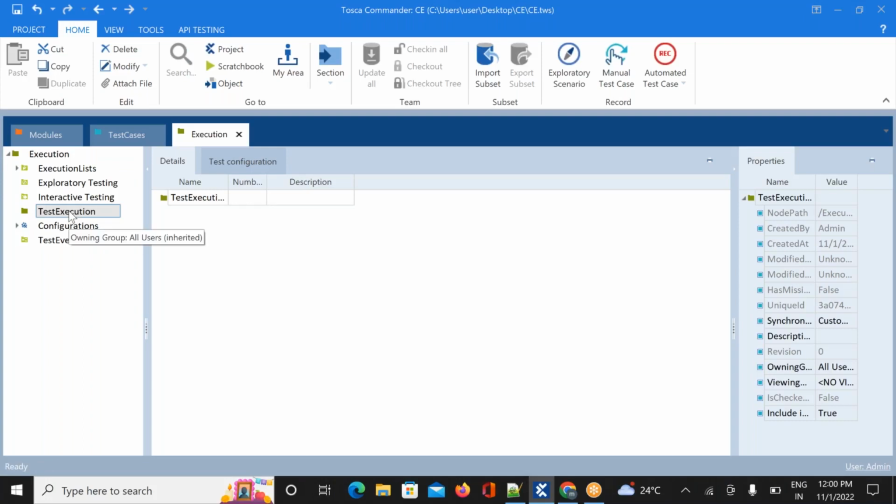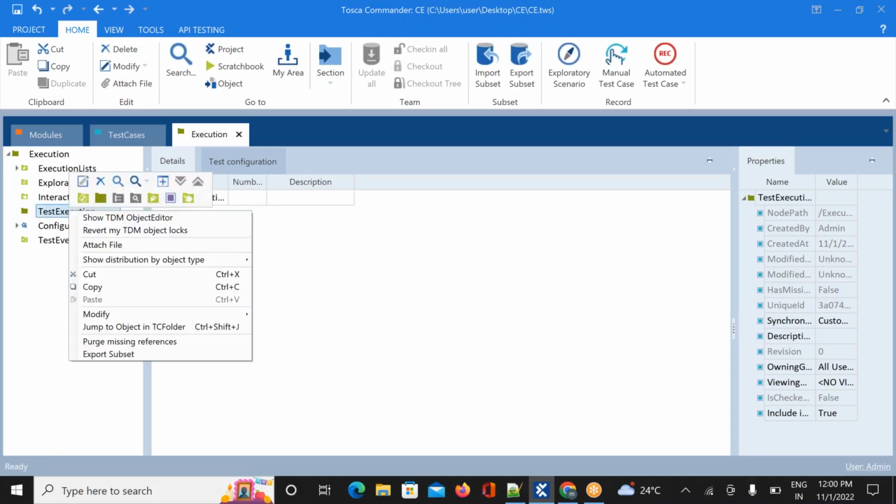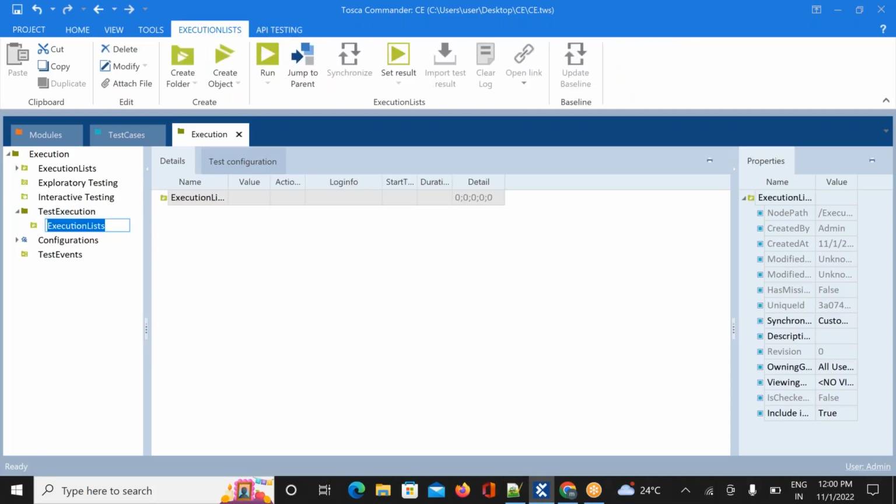Inside the execution, I need to create an execution list folder. I'll give it some name, something like test set. Test set means a group of test cases. So I have created one folder, and in this I have created a test execution list folder, or you can say an execution list folder.